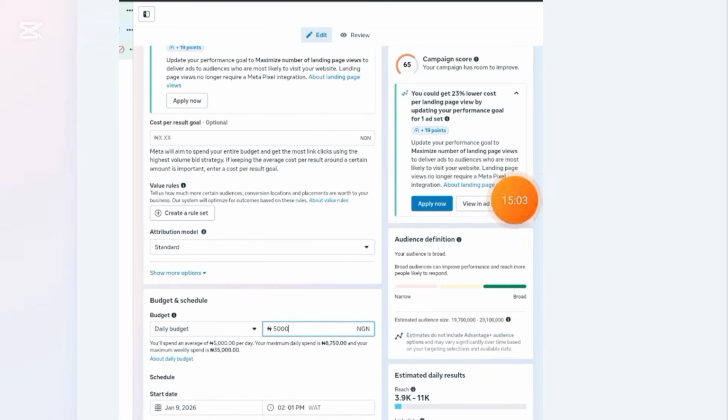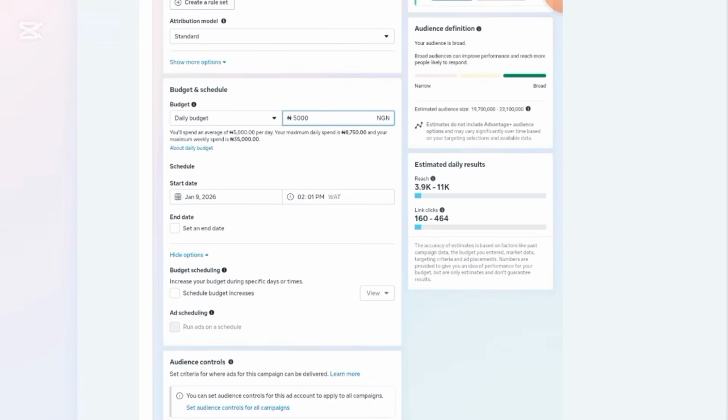So at this point, let's proceed. Our daily budget is 5,000 naira. If you've noticed, the estimated daily result has increased because I changed it from 3,000 something to 5,000 naira. Now another thing we are going to do is set the date. When setting the date, you need to give Facebook enough time to understand what your product is all about. You understand?